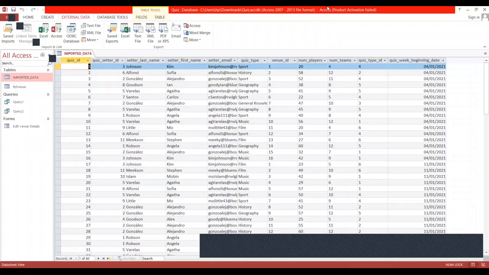Right? And then we can make another table for the setter. So it will be table setter. Does that person have an ID? Well, yes, we have quiz setter ID, setter last name, setter first name, setter email. And those are the things that are unique for that one person. So those four, which is ID, last name, first name, and email, will be taken to another table called table setter. And those are the two parent tables, the quiz type table and the setter table.